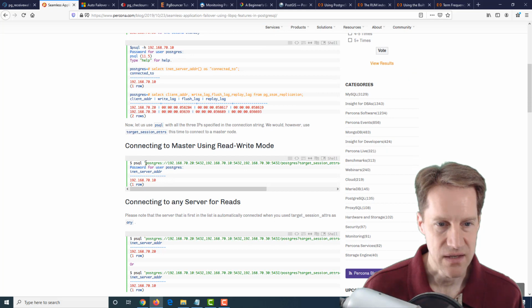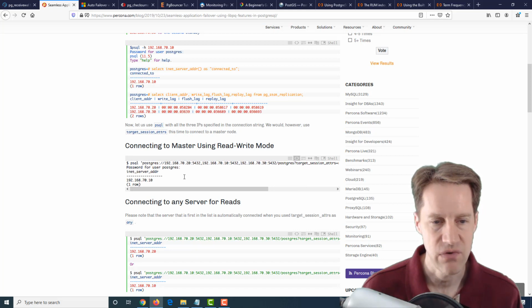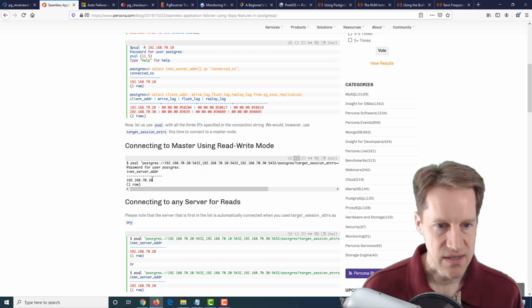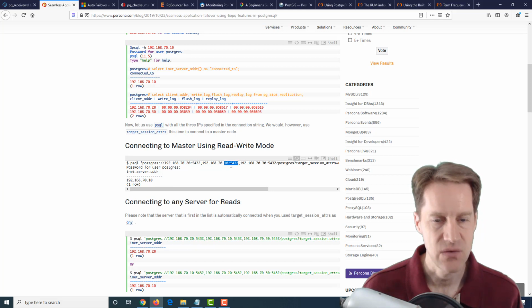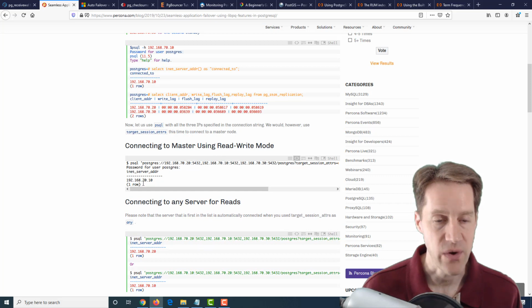And you can actually make a connection string like this where you put a comma between each host you want to contact, and then you can specify target session attributes equal read-write. So what it's going to do is run this command on the first read-write server it finds. So you can see it's connecting to .10. The first one listed in the string here is .20, and the second one is .10, which is the read-write, the primary. So that's how it knows to go ahead and connect to it.